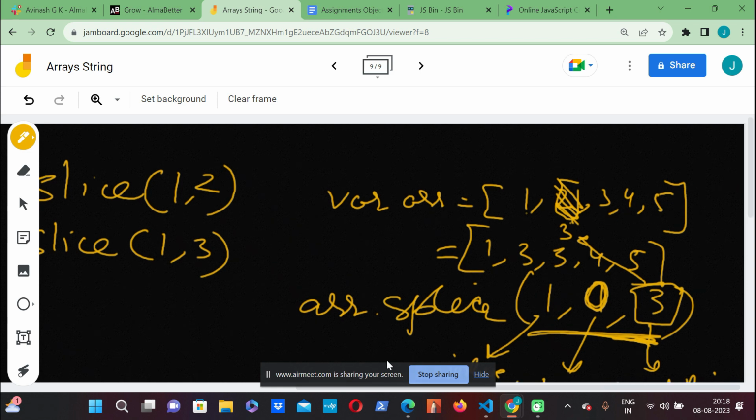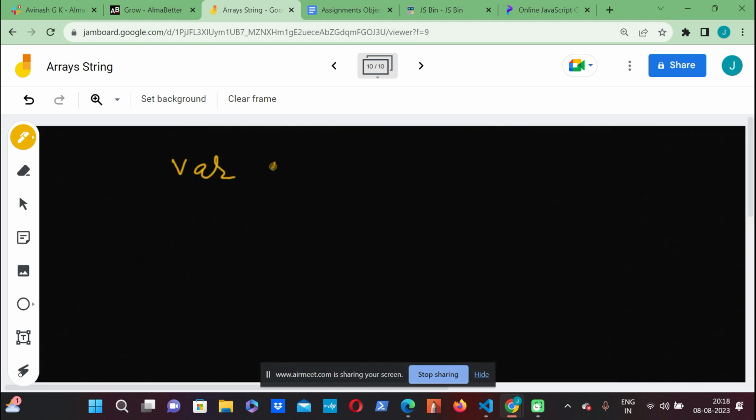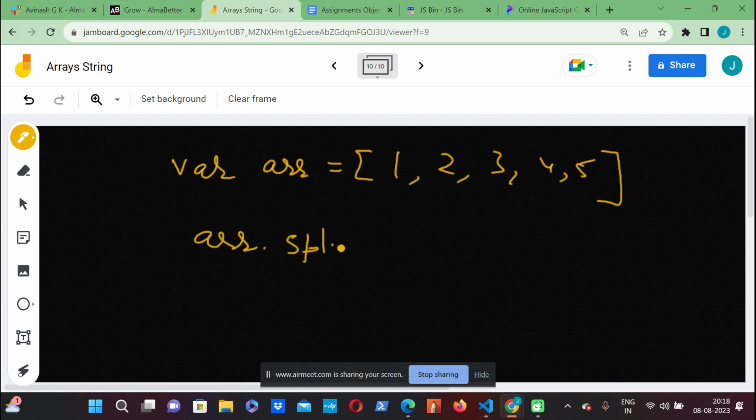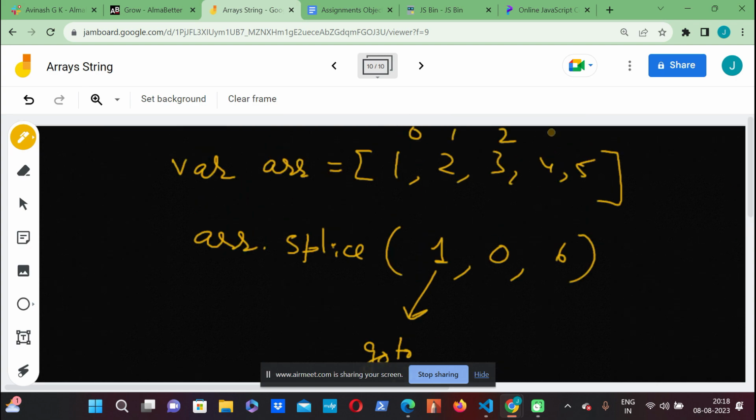Yeah, what I am doing is, let's say I have variable array equals 1 2 3 4 5. I'm writing array dot splice, and then I am giving 1, 0, and let's say 6. So what is this going to do? I'm giving 0. What is the first one? First one is go to this index. Where is 1? 0 1 2 3 4. So 1 means this one. Okay, is that clear, Faiz?